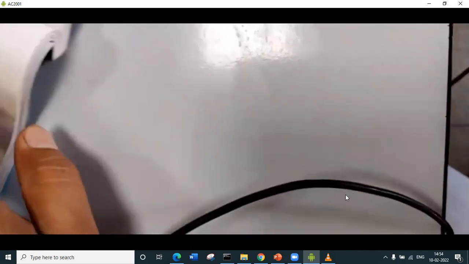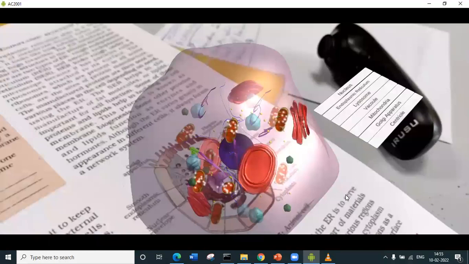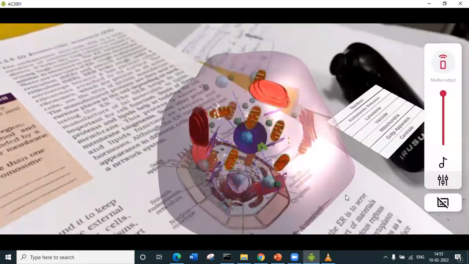The camera automatically opens when I click on that. Just wait. Okay, now I need to scan that particular image. When I scan that image, the cell is live. This is an animal cell. It's coming slowly because of internet connectivity. The voice is coming earlier than the visuals, so don't worry about it.